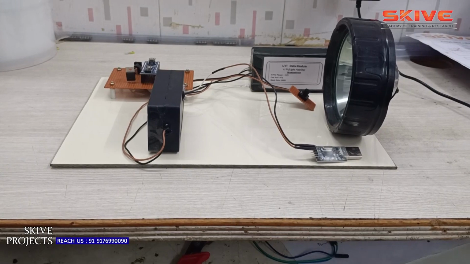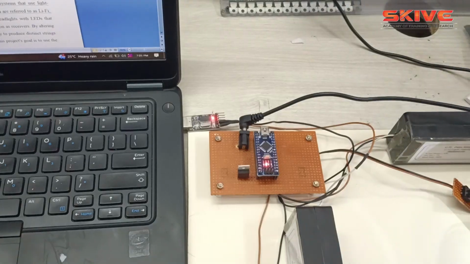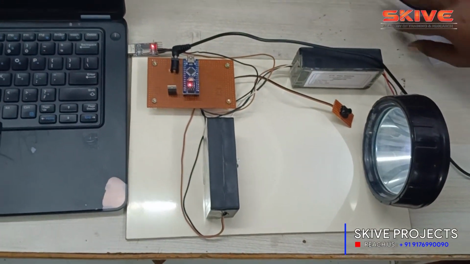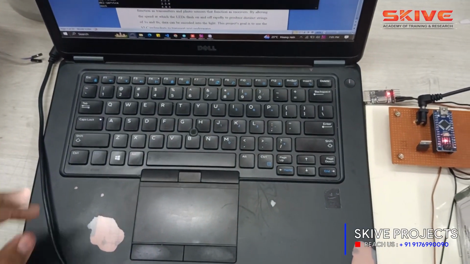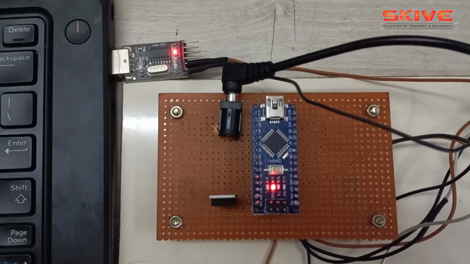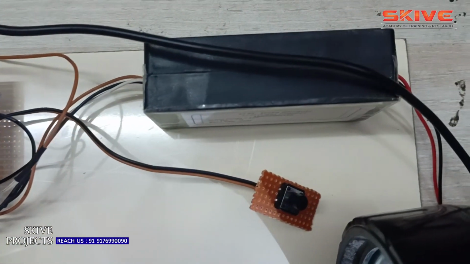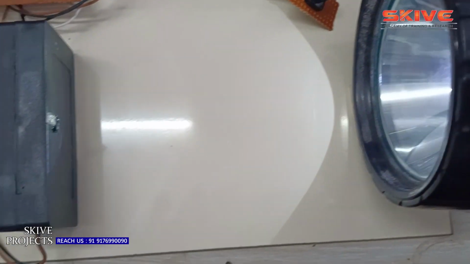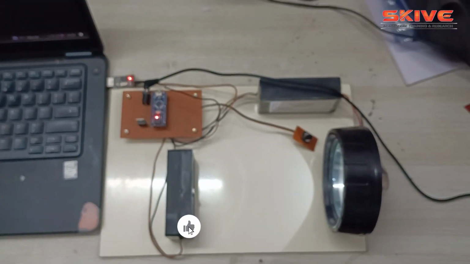So here in this project we made a setup with the help of Arduino and a software where the data will be transferred from the transmitter and it will be received through a diode and displayed in the system. So here you can see the devices like Arduino, CP210, amplifier circuit, a Lifi data transmitter and receiver, and power supply unit.